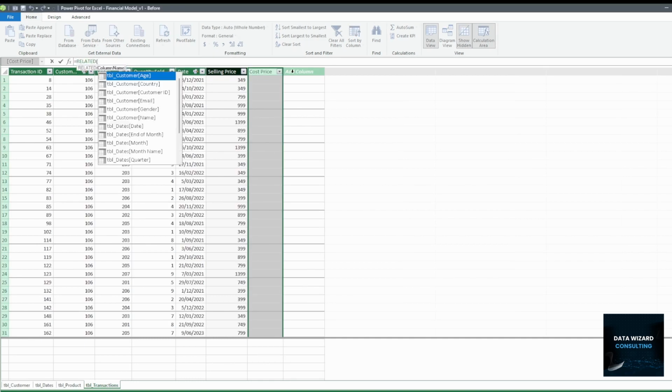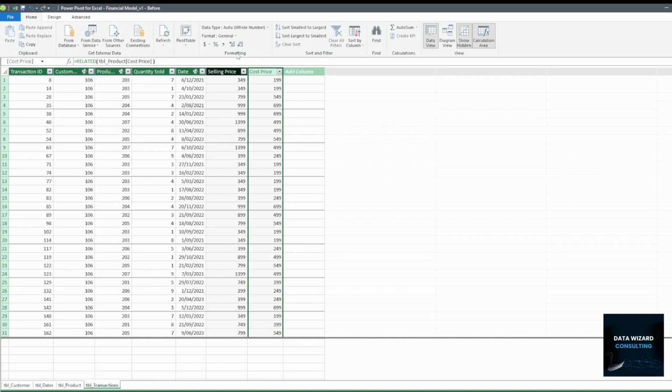RELATED, cost price. I'm just hitting tab and enter to complete typing the formula, and then enter to automatically put the bracket at the end of it. Now I could also just do a calculation I'm looking to do. So my quantity sold, which is my end goal, in that column.